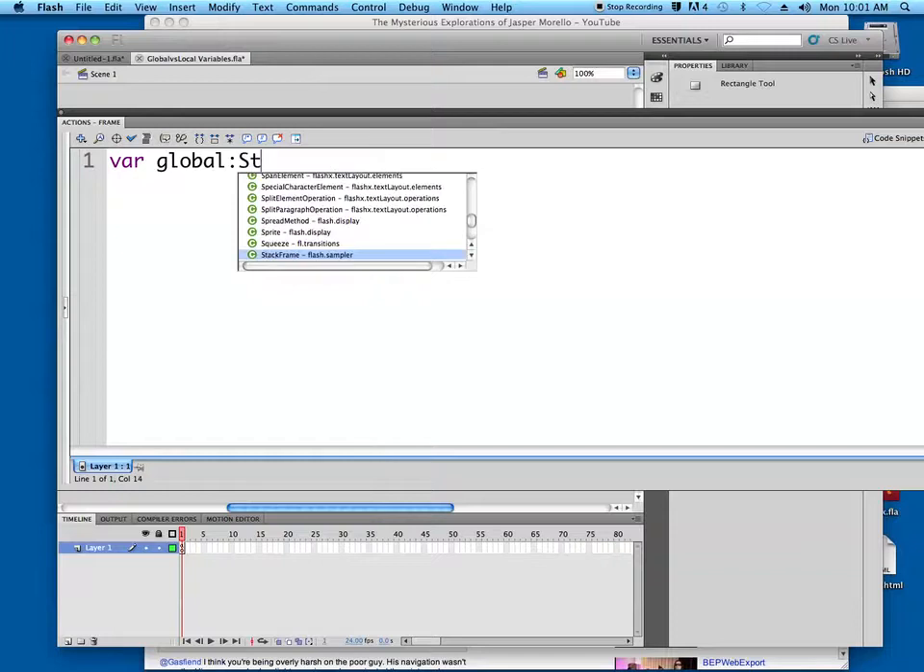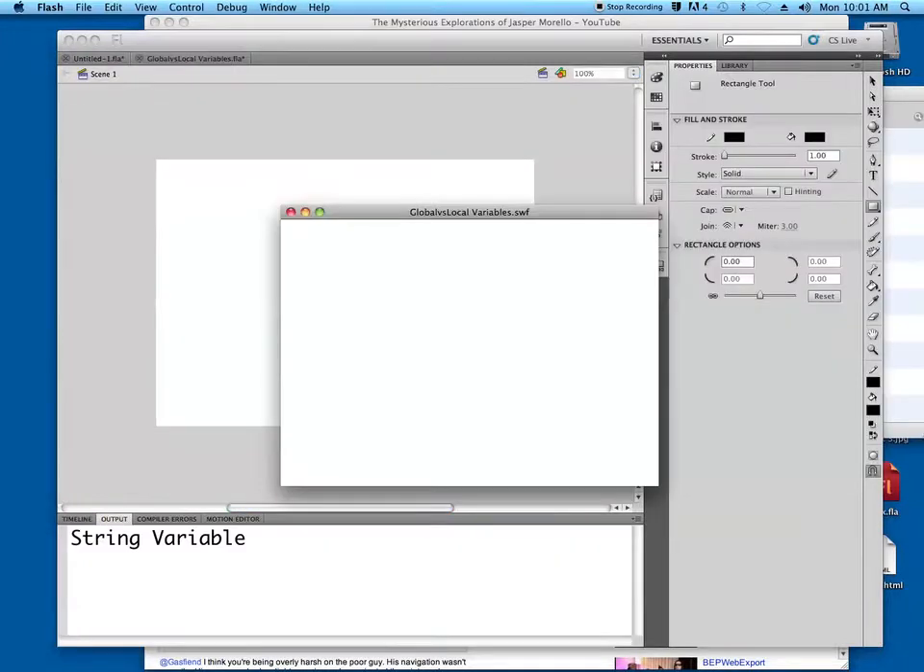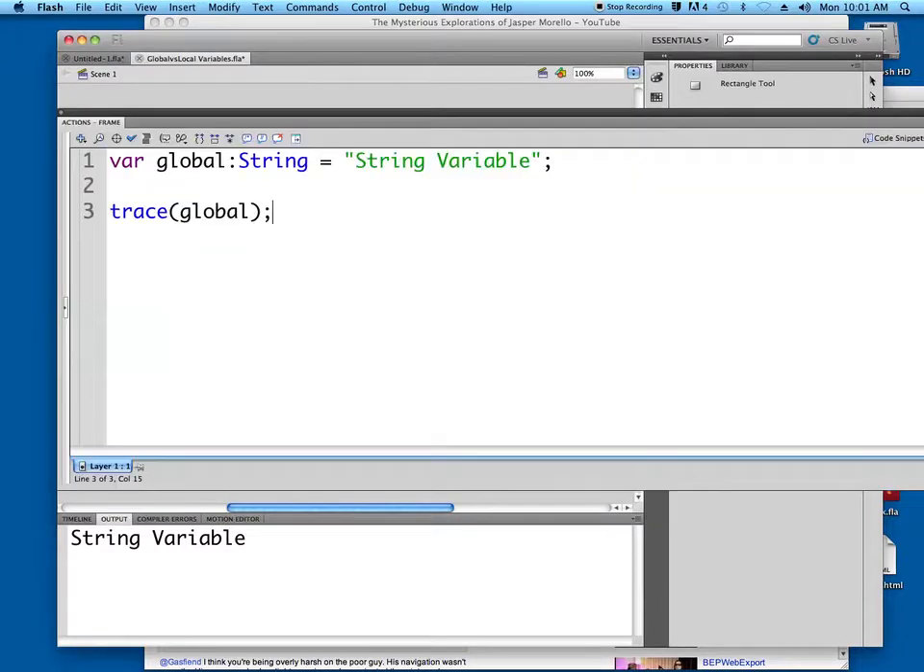Call it a string, and let's give it a name, give it something, string variable there. Okay. And let's just trace it so we can see it. And let's see if the program will run. Yes, it does. String variable. Let's change that to global. Duh. All right.